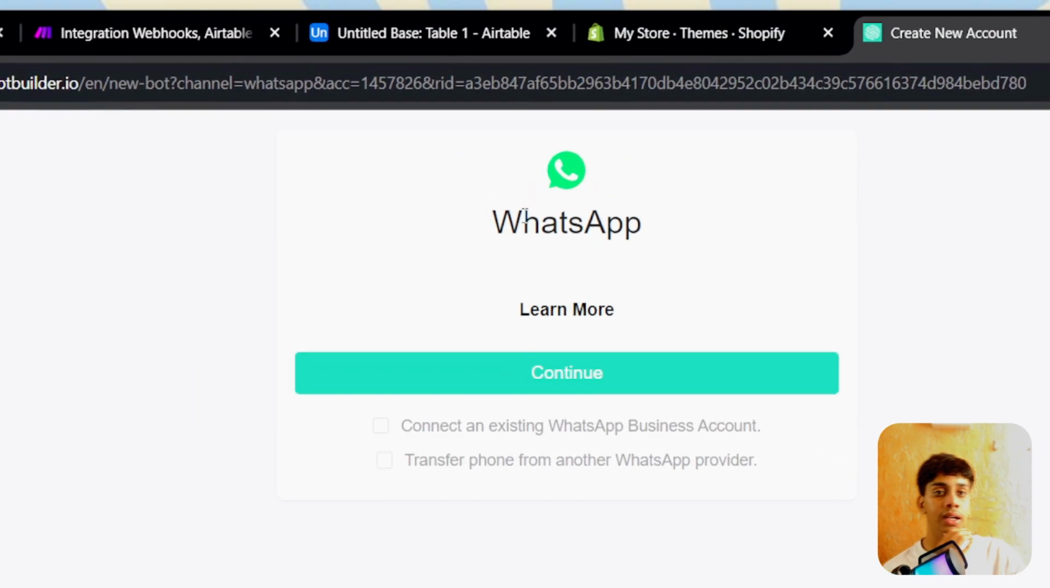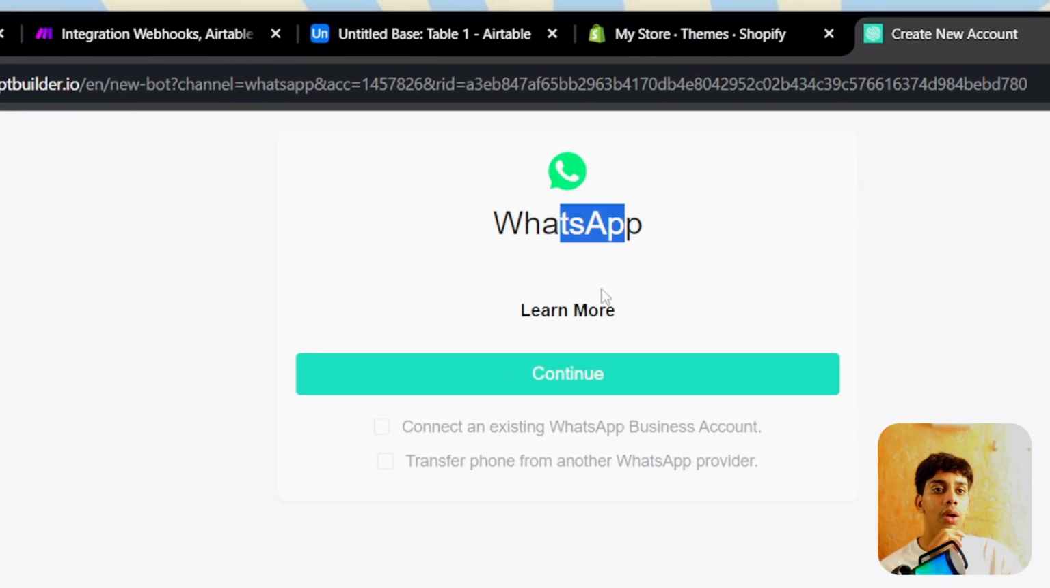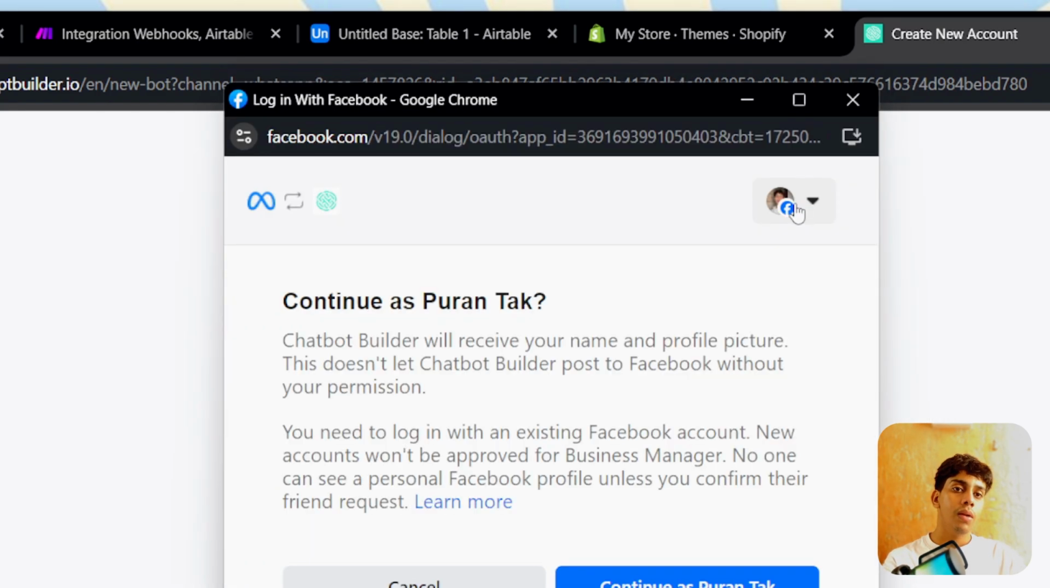Now basically over here you will be able to see WhatsApp. So now what we need to do is click on continue. Now make sure your phone number is not connected to any WhatsApp business number or a WhatsApp private number. The number should be totally new to WhatsApp. If it's connected, you can go delete your account and then come back and set this up. Otherwise, you might see some errors.